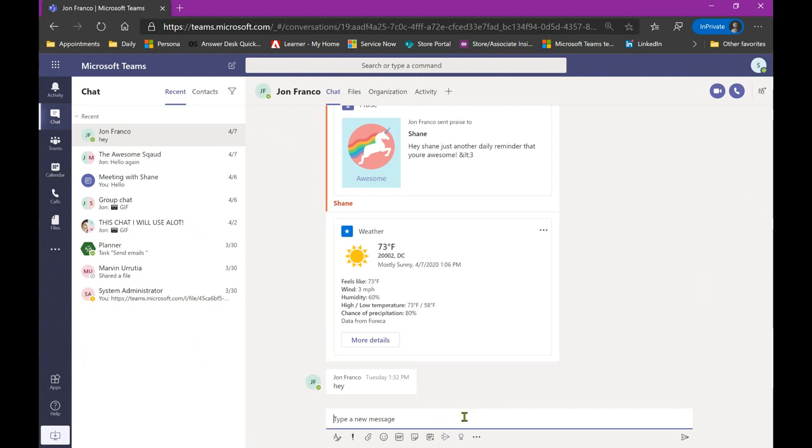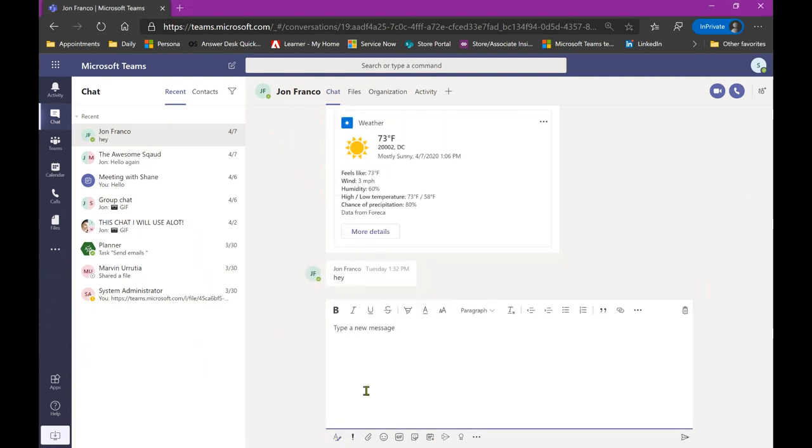The first thing I want to go over is the message bar down here. The message bar has several different options that you can use. The first option is going to be format. If you click on this first button here, it will allow you to format your messages to make them a little bit flashier. You can add bold, italics, underline, strike through, as well as change the colors and do paragraph formatting as well, including adding quotes and inserting links.